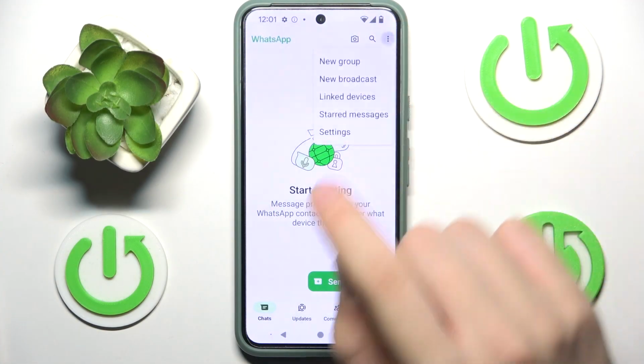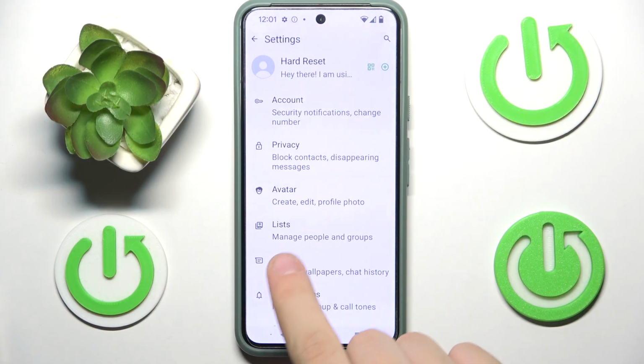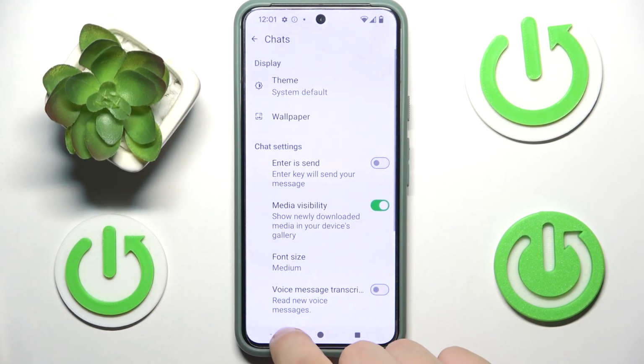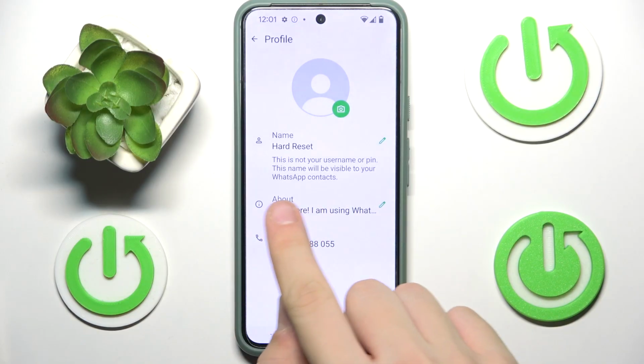At first, click on these three dots at the top and then click on settings. Here you have to click on, not here, you have to click on your profile at the top and you have to click on about.